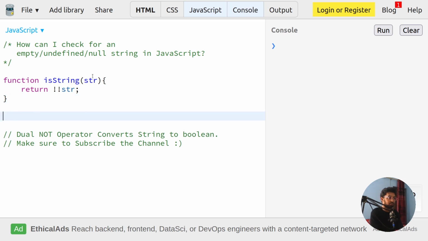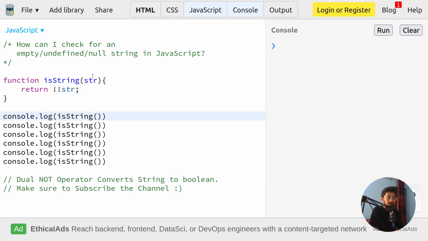Now we're gonna check our function with console log. I'm gonna create a couple of copies here. If you use the following values, you will get false in return for the string; otherwise it will return true. So we're gonna try out these values here. I'm gonna write false, null, undefined, 0, and an empty string, and here we will write some string. This will return true. So this is how you can check whether the string is empty or undefined or not.